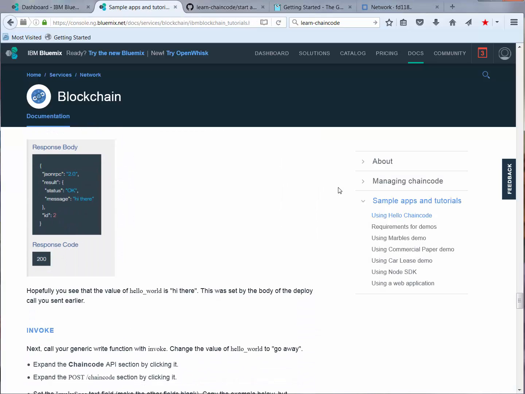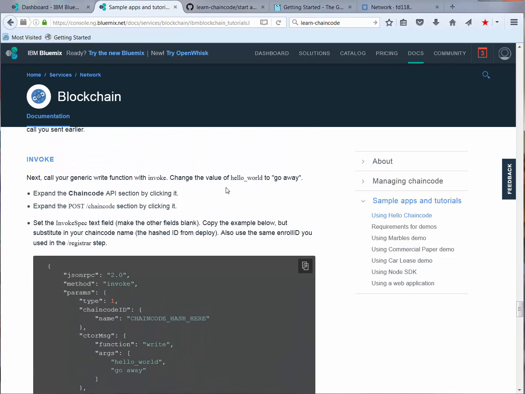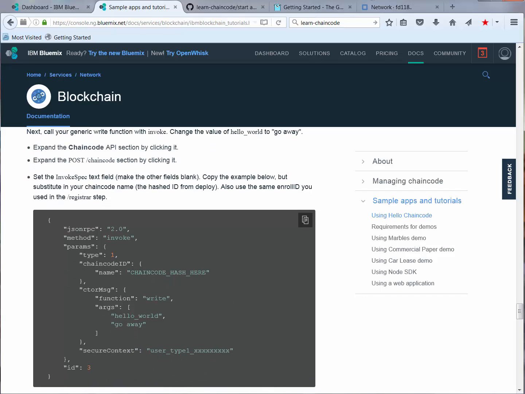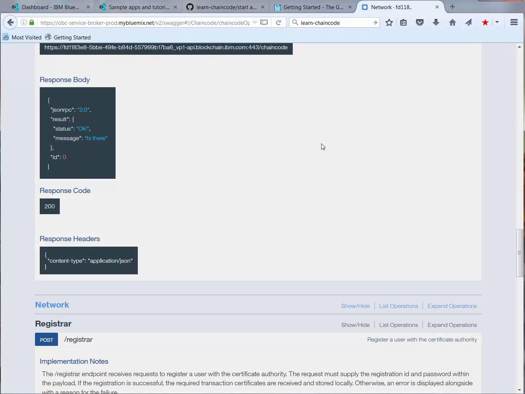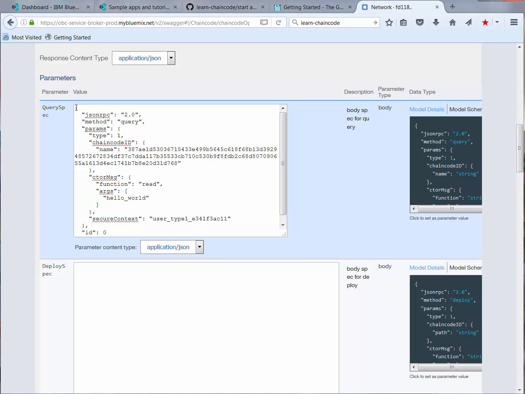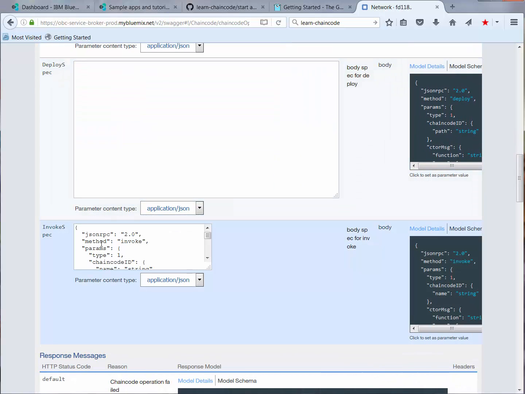So the last step we're going to do is exercise the invoke function that we have added in our piece of chain code, and we are going to go ahead and use that write function that we had in the chain code. We're going to change the value of the hello world key to, in this case, go away. So let's go back to our API, clear out the query spec, and we will complete invoke.